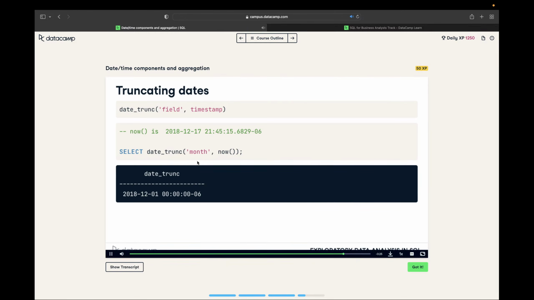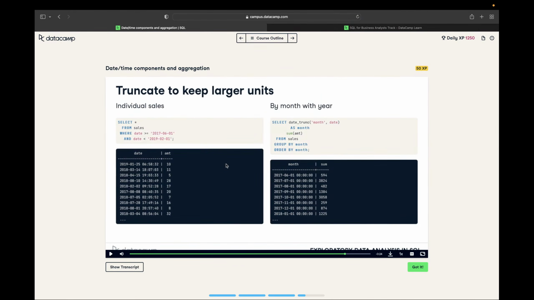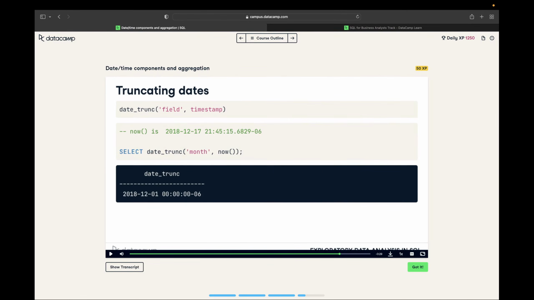Time zone remains unchanged. Okay, so this is another thing which is very important while truncating dates. So for example, the function that we use is called date trunc, right?